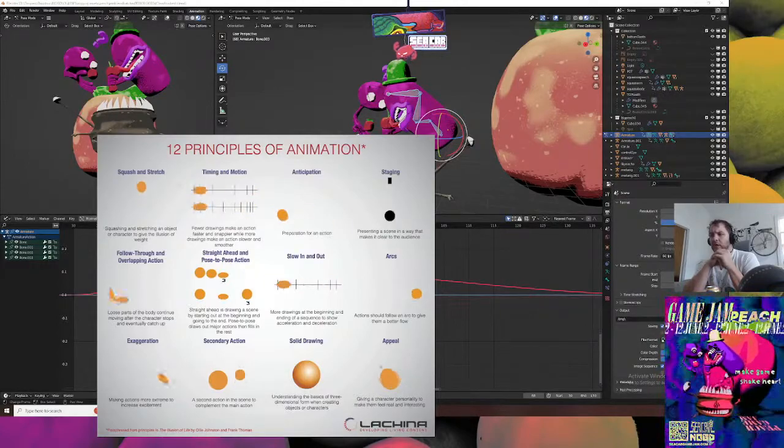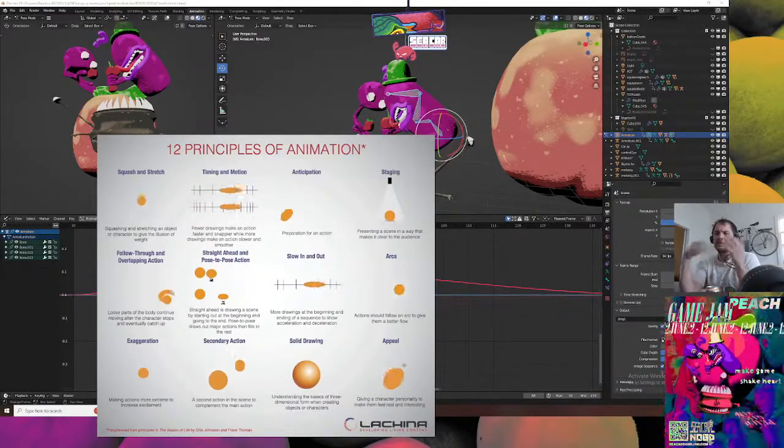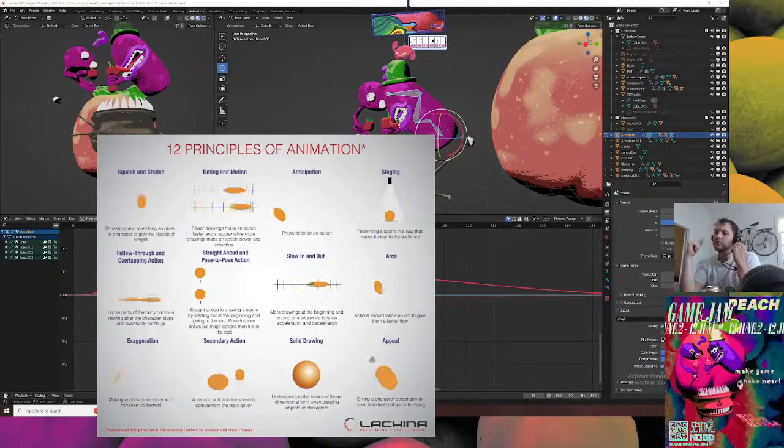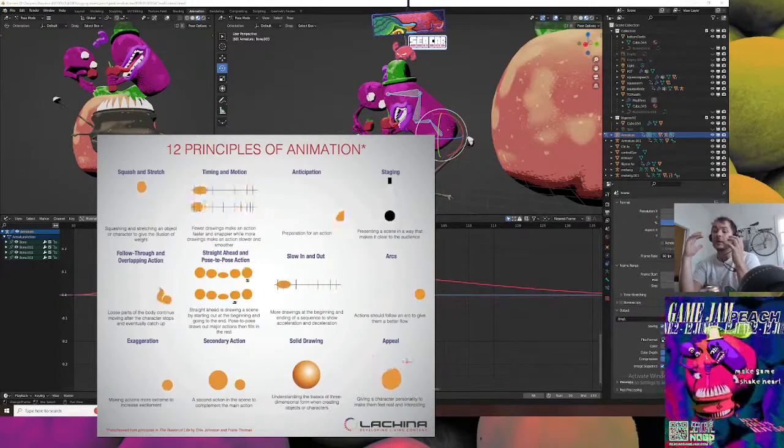Exaggeration sells your animations way more than almost anything else here. You have to let people really know where to look for games, because oftentimes there can be so much stuff going on at any point.